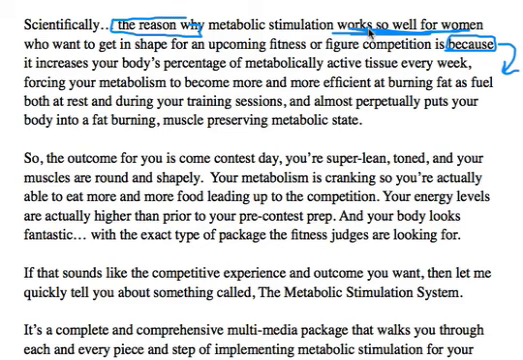See how those presuppositions are some of the most powerful ways of using NLP. And you don't even need to know NLP. I've only read a couple of books on NLP, done a little bit of studying of NLP, but it's a way to get the subconscious mind of your prospects to accept certain statements without realizing it, because it's packaged in this case in a presupposition, right? So the reason why it works so well for women is because it increases your body's percentage of metabolically active tissue every week. Metabolically active tissue, kind of a fancy, scientific, credible-sounding phrase.